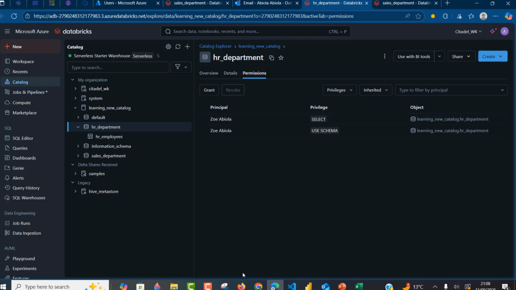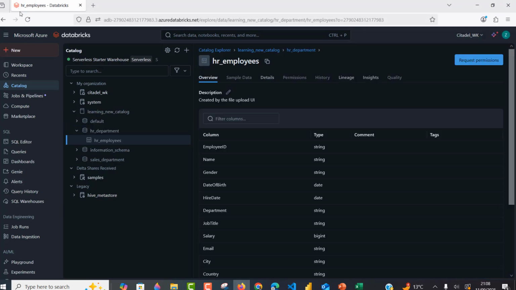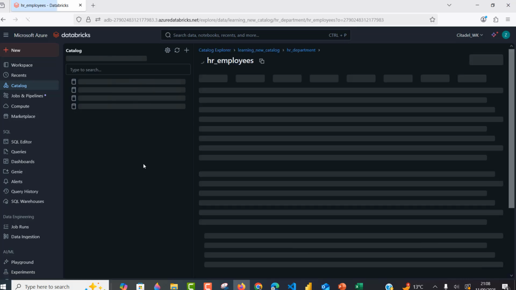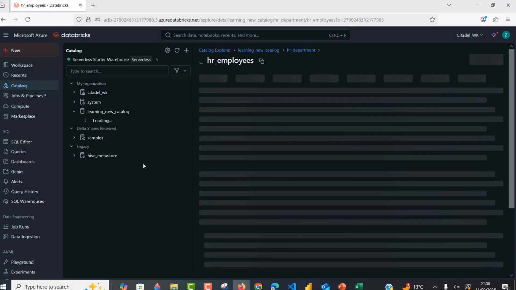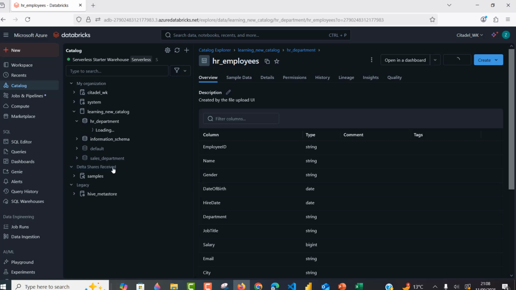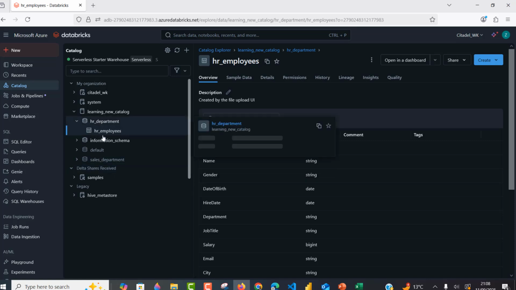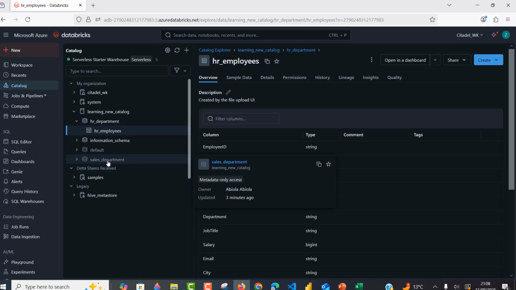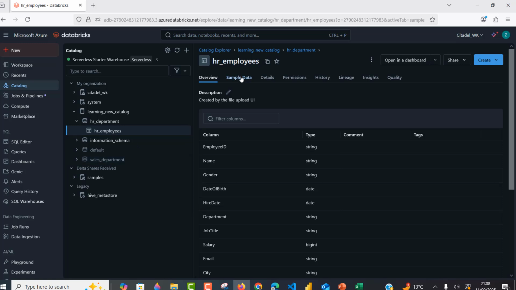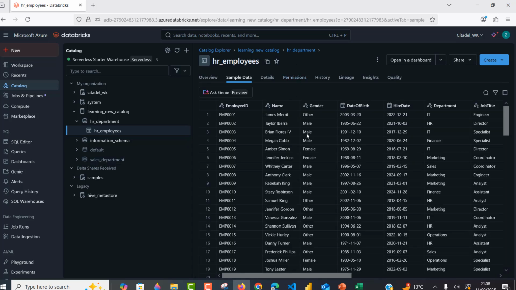So we can see all the details. I'm going to quickly come here and click on this to refresh. And then when I refresh, we should be able to see or query the content of the HR employees table object. So there we go. So you can see she's able to see this, but not the sales. So we're able to see what belongs to our job roles. And I can click on the sample data, and I can see the data.